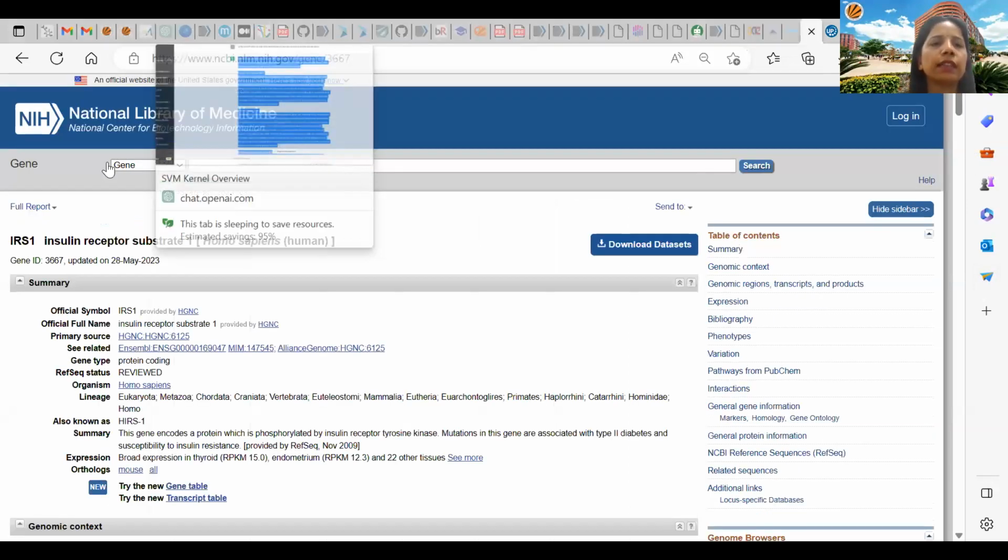Okay, so this is the NCBI site where I have searched for insulin protein and I have got different suggestions, where I have chosen IRS1, that is insulin receptor substrate. So when we go through this page, I'll get all the information about insulin, because nowadays there are n number of work going on each and every protein.